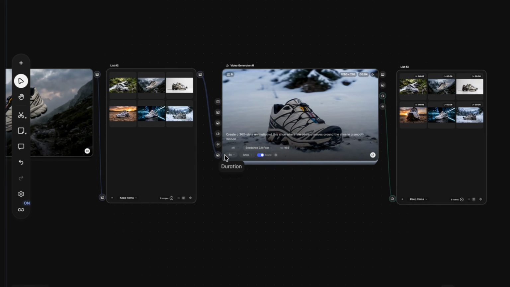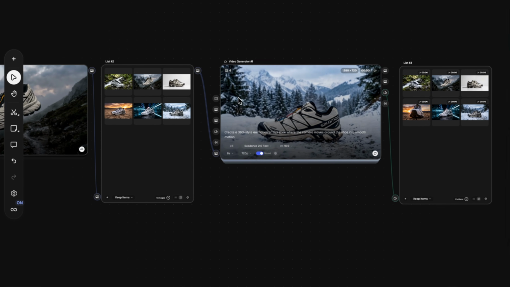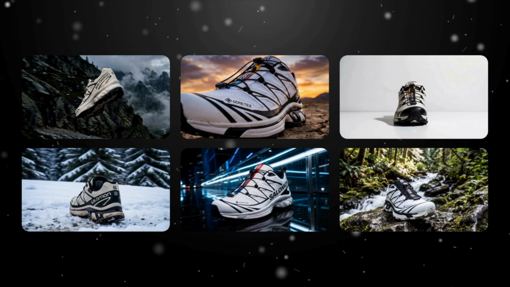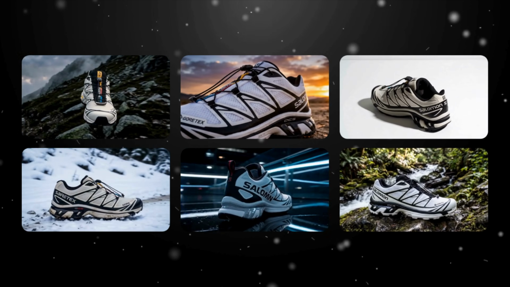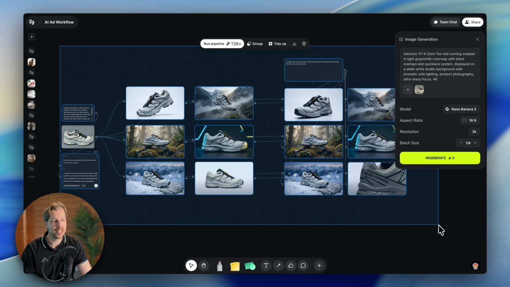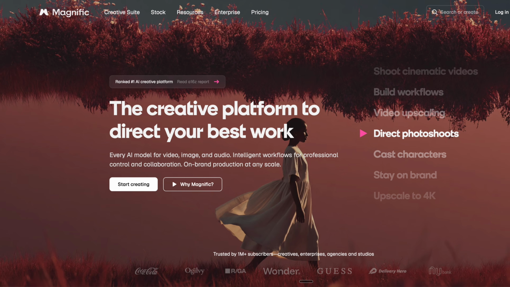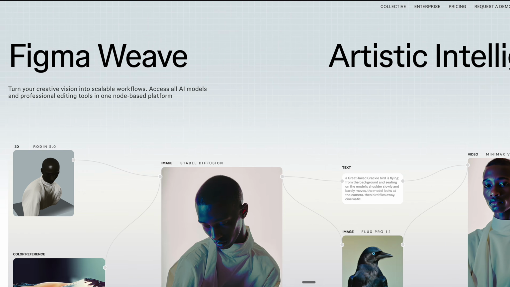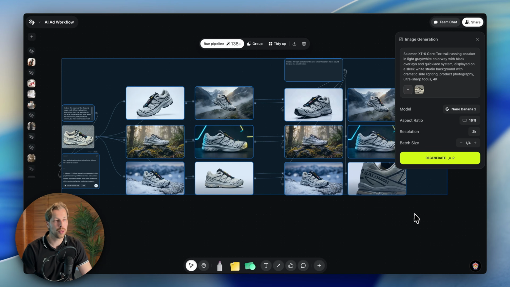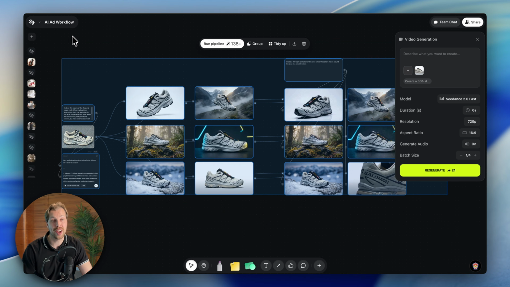In this video, I will show you which AI workflow builder you should actually use. And to do that, I have built the exact same workflow using the most notable AI workflow builders on the market right now. Namely, we're talking about Magnific.com, Figma Weave, and Higgsfield AI Canvas. So these are the most notable and the best platforms that I have ever used.